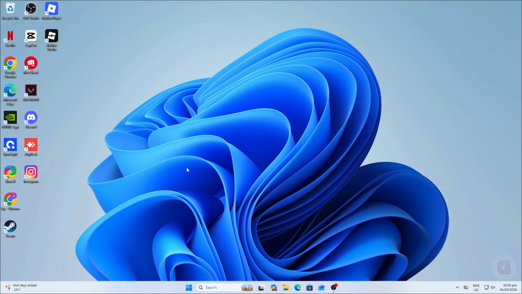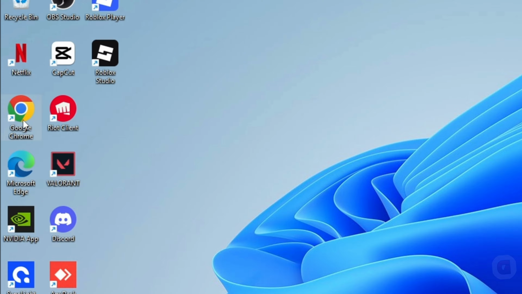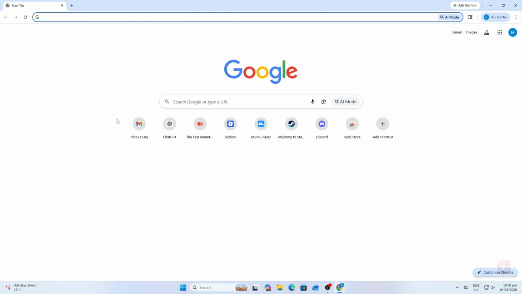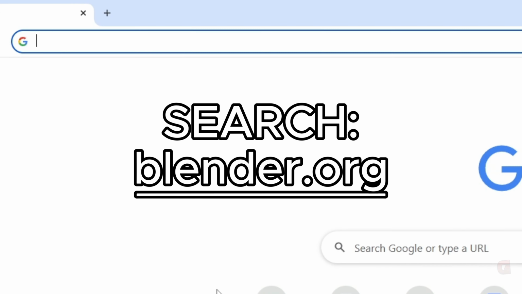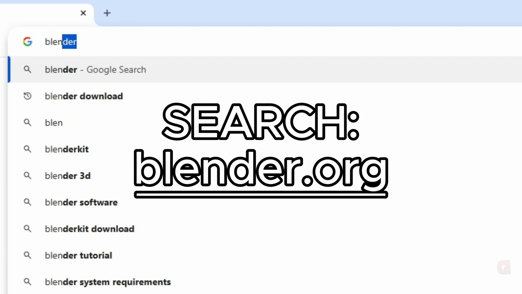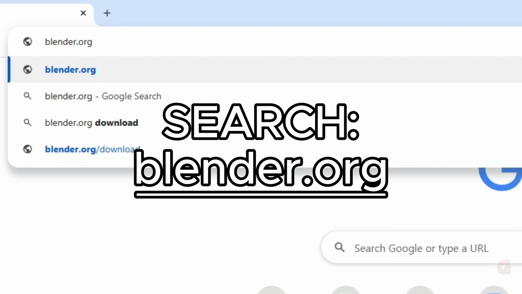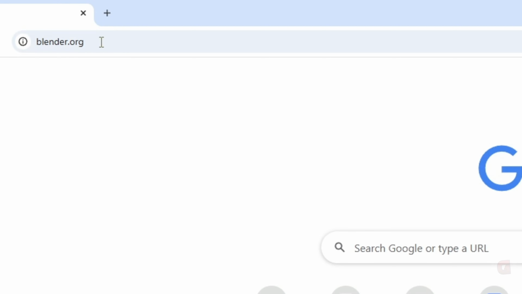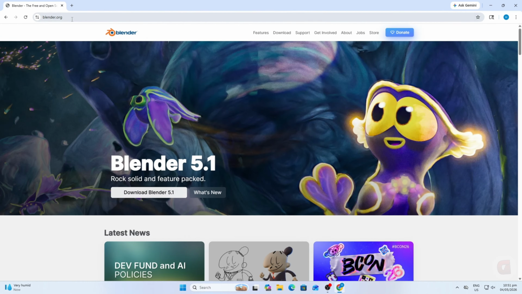So for the first step, I want you to go to your Google Chrome or any web browser on your device. And once you're on your web browser, next, you will need to go to the official website of Blender, since that's where we will download the app. So just search for blender.org on your search bar. And after searching that, you will now be on the official website of Blender.